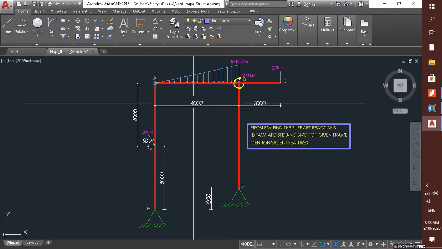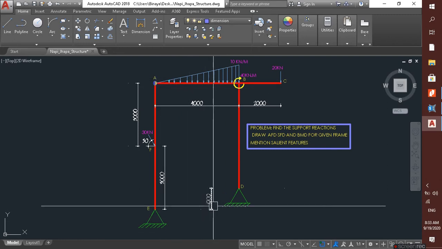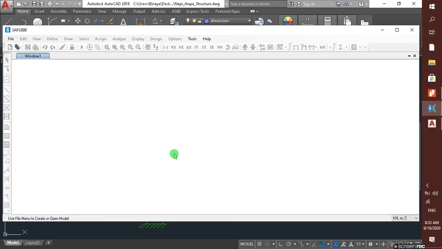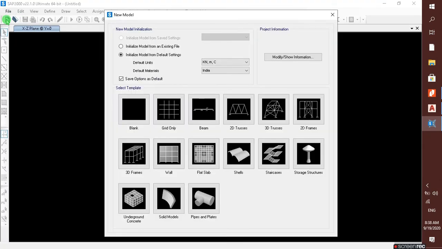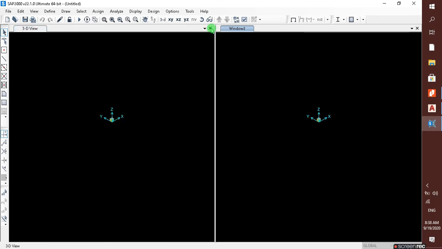As we can see, 4 meter, 2 meter along the x-axis, and along the z-axis it will be 1 meter, 3 meter and 3 meter. So let's begin. I'll start with the new model. Then I can select blank for now and keep the units as kilonewton meter. So let's work in one window.